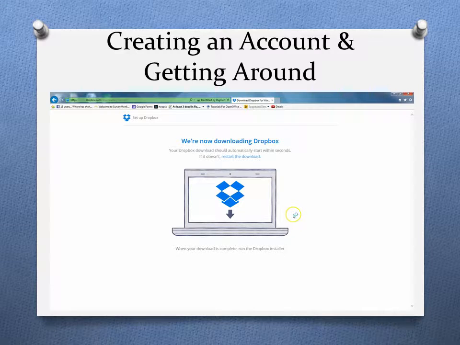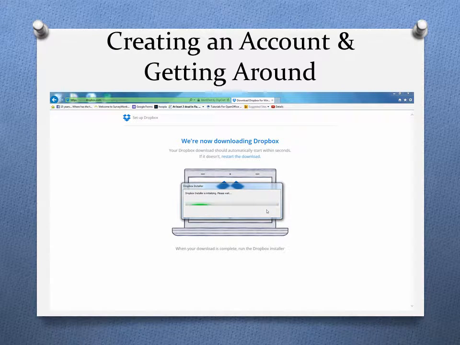So hopefully you're getting an idea of how Dropbox works and how you can get signed up. Once you get in here, you can just start clicking on things. You're not going to hurt anything. I can start uploading files, which we're going to see a little bit later, and then organize them, and how I can share them with other people.